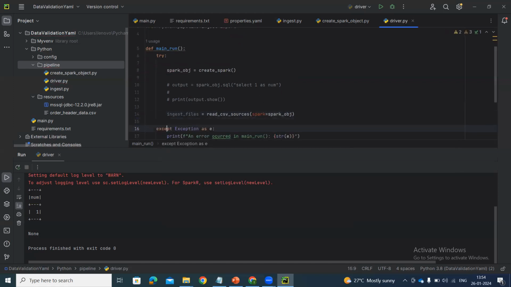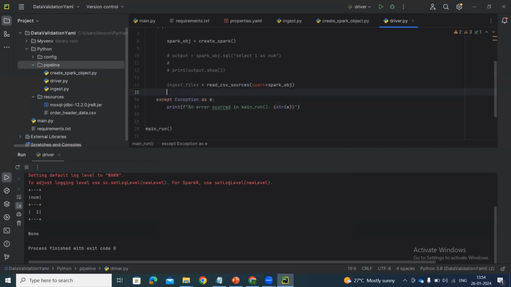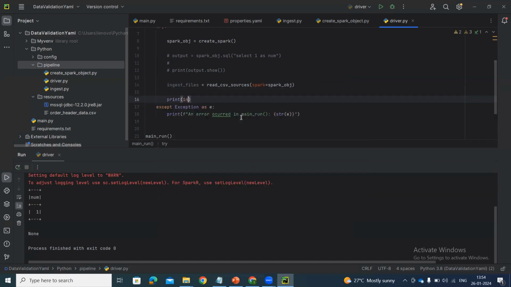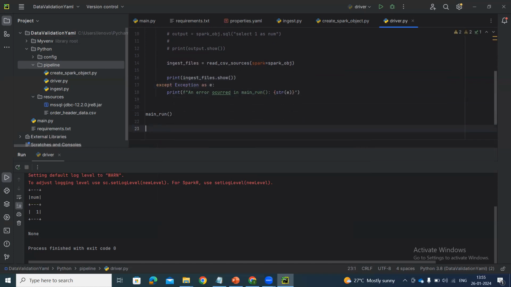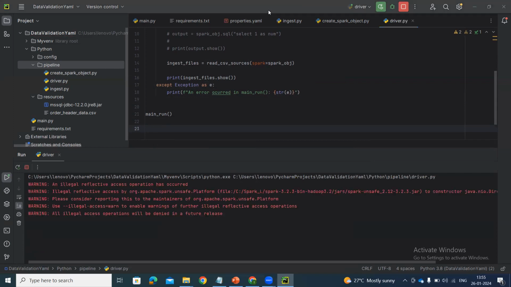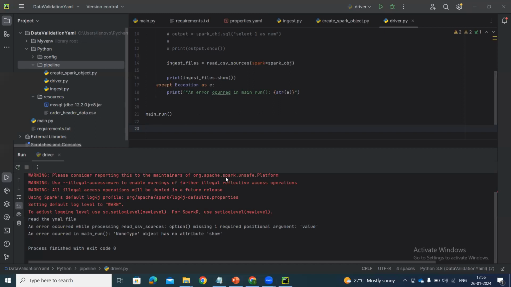Okay, and here just print the ingest files dot show. Okay, run this function. Oh, we got some error. NoneType object does not have the show.